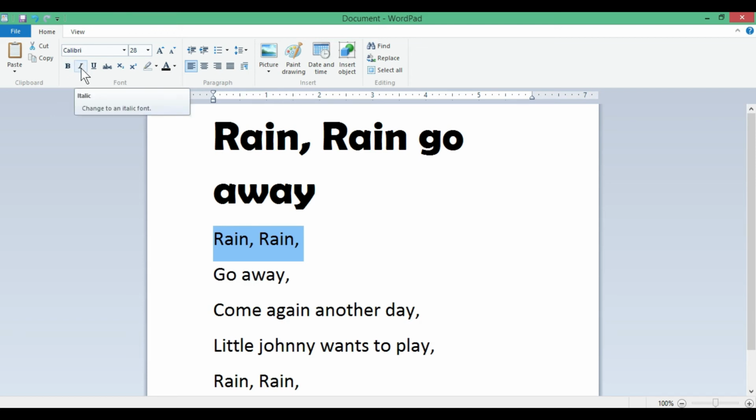Next is italics. Italics option is used to set the text in the slanted form. See, this is how you can make your text slanted using the italic option. Next is the underline option. Underline option is used to underline your selected text. So this is how we use these different options present in the font group.